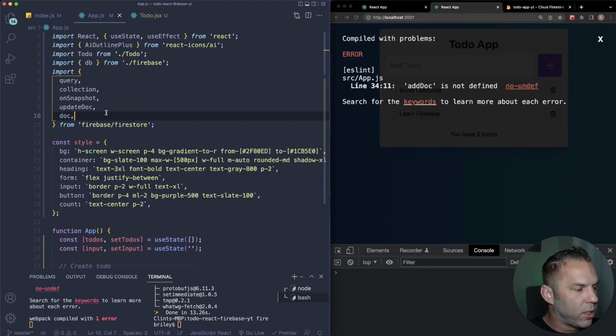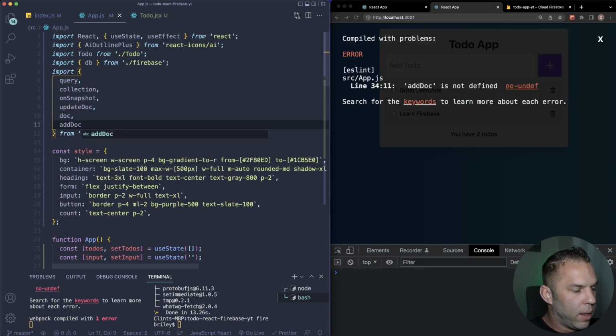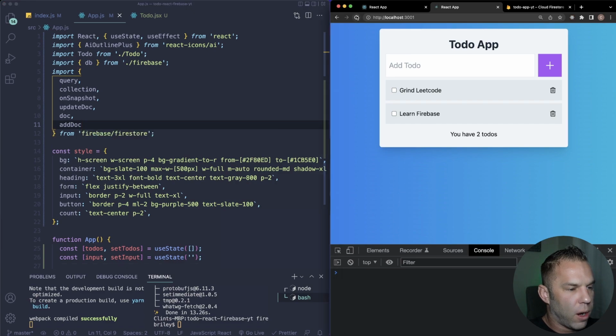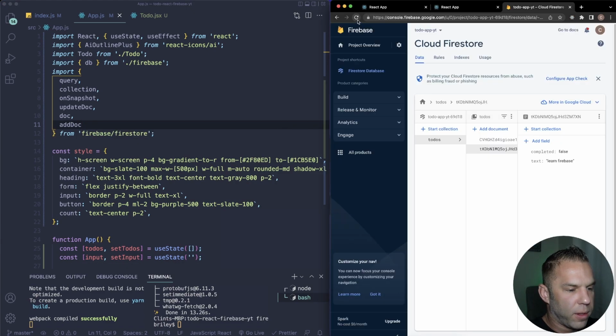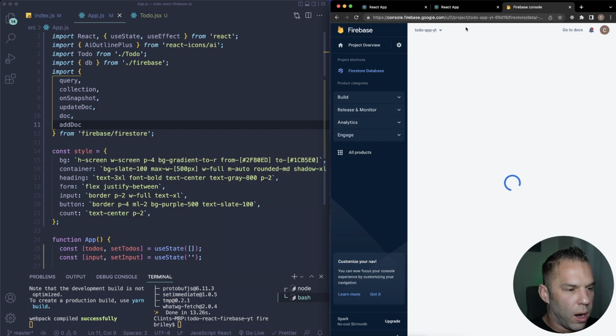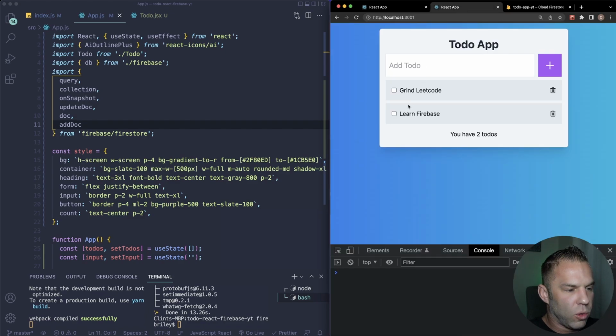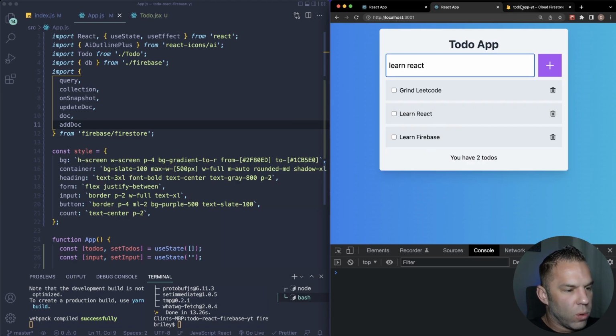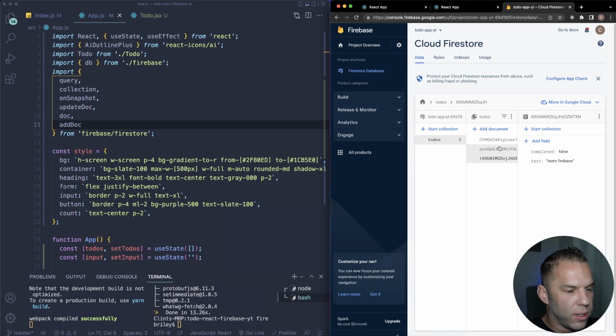So addDoc, let's go ahead and do this. addDoc, that should remove all of our errors there. So we have, let's see, our two things in here: learn Firebase and grind LeetCode. Now let's say we want to learn React. Let's go ahead and submit that. Ooh, now we have 3 to-dos, and you can see, where is it? There it is. Perfect, you guys.